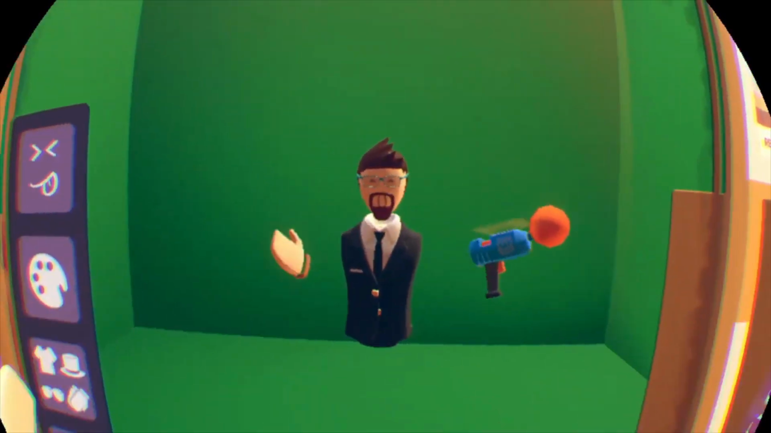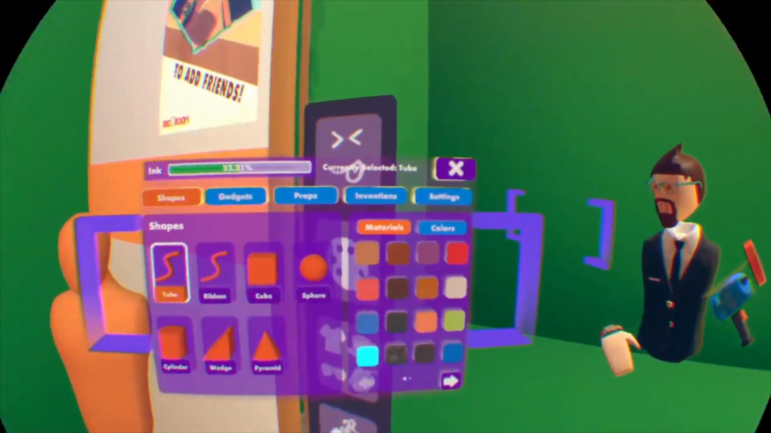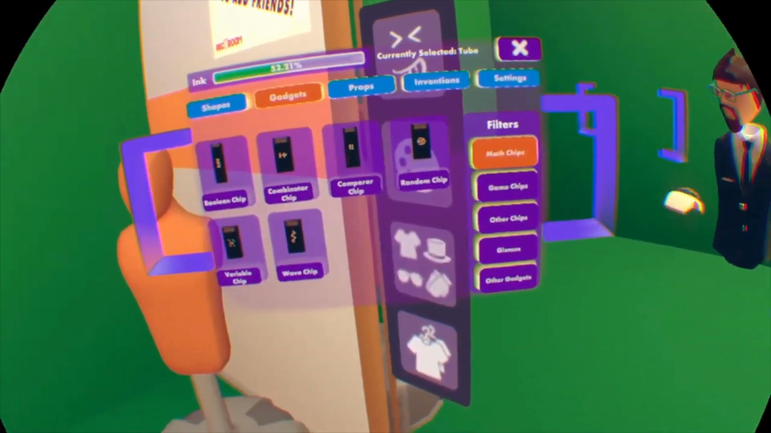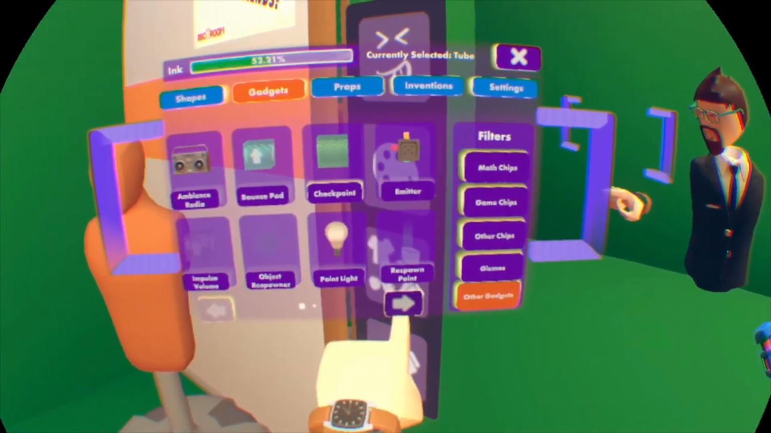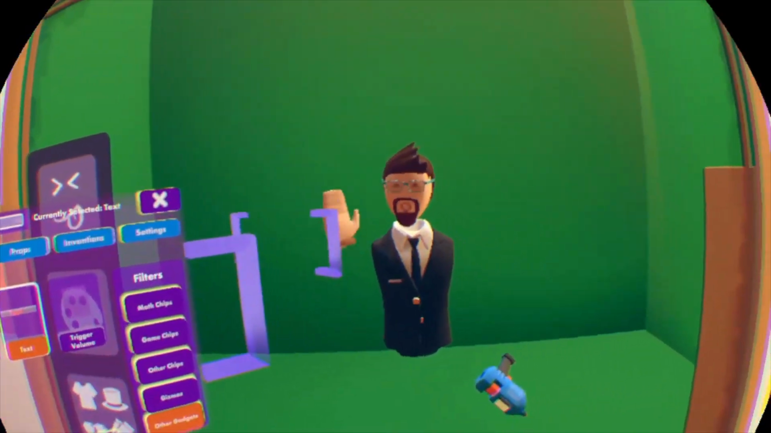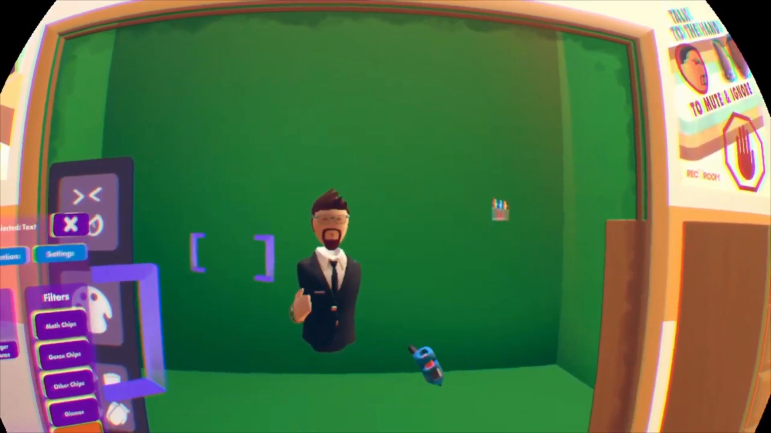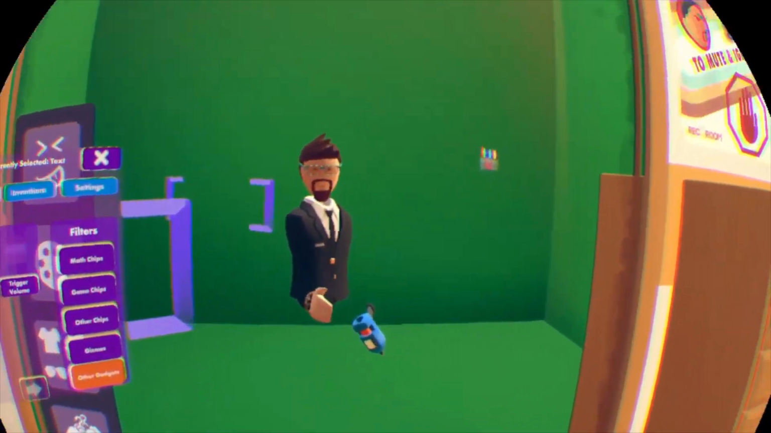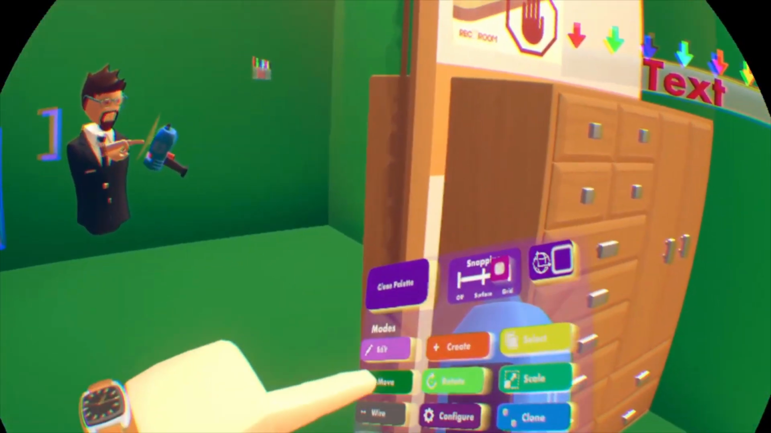So first of all, what you want to do is take out your maker pen and go to create, if it's not already highlighted, open palette. Gonna go to gadgets and other gadgets, and then it is on the last page here. It says text, simple enough, and then create it. Now the text tool is not grabbable, so you have to move it using these settings here.